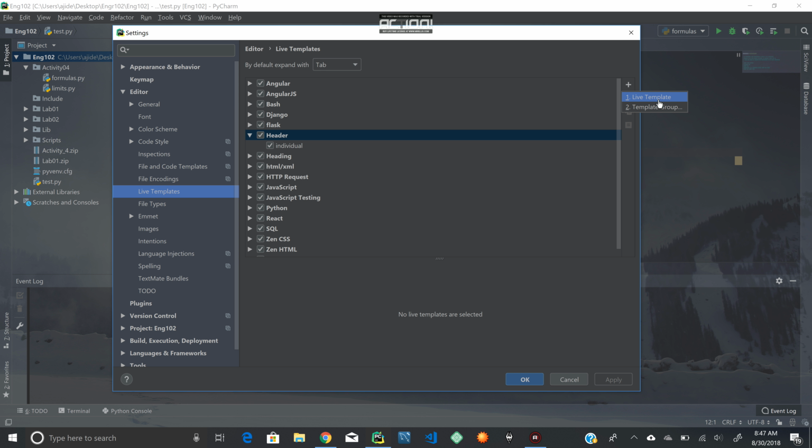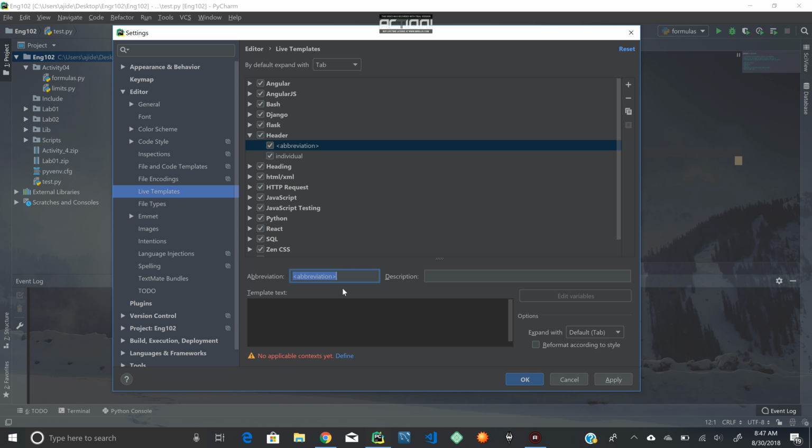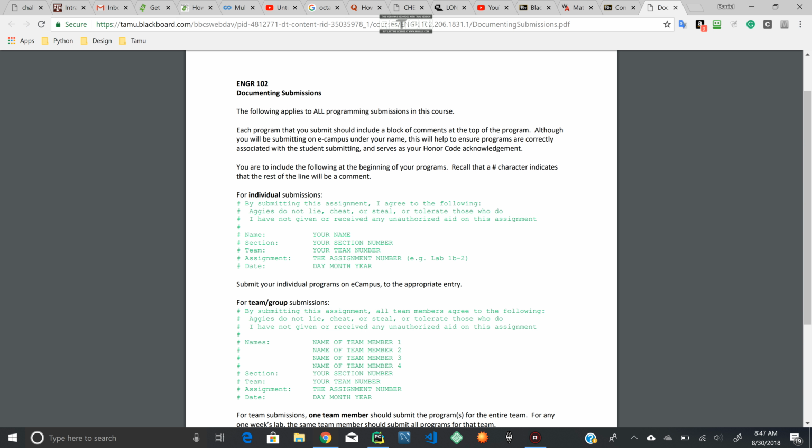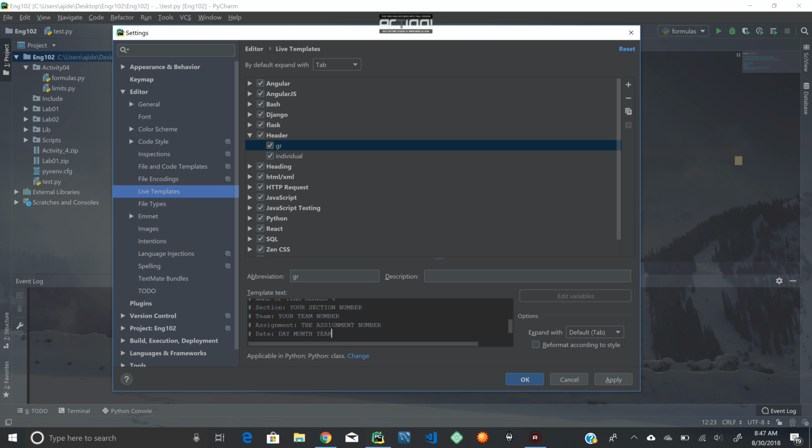Click add, live template. I'll just call this one GR for group. Define it again as a Python. Copy and paste this one. And then you can fill this out with the rest of your team members. But I'm just going to put my name for the first team member.